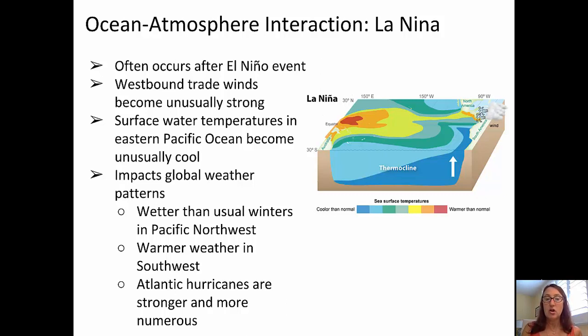The impact on global weather patterns is as follows. We have typically wetter than usual winters in the Pacific Northwest portion of North America, warmer weather in the southwestern portion of North America, and oftentimes Atlantic hurricanes are stronger and more numerous.